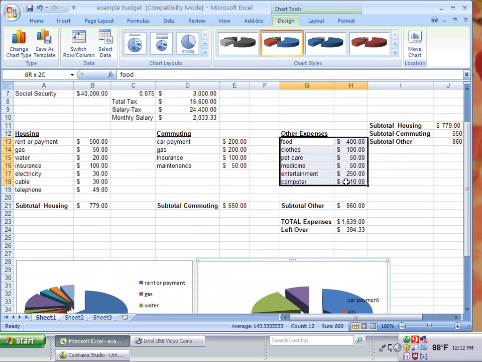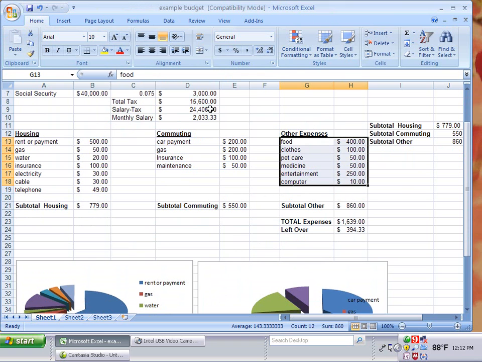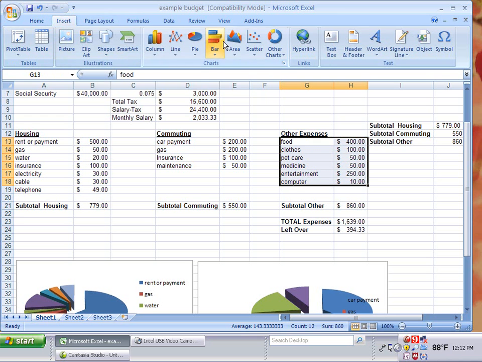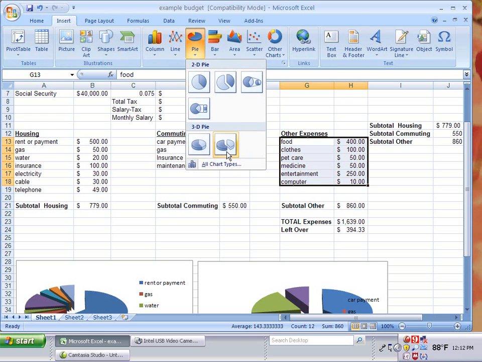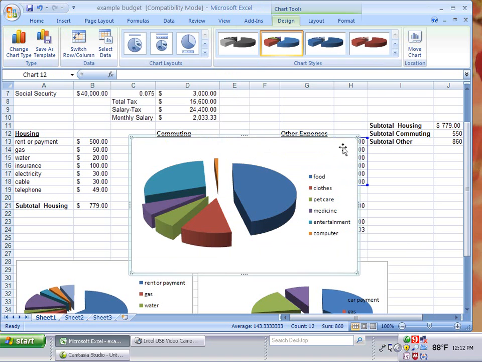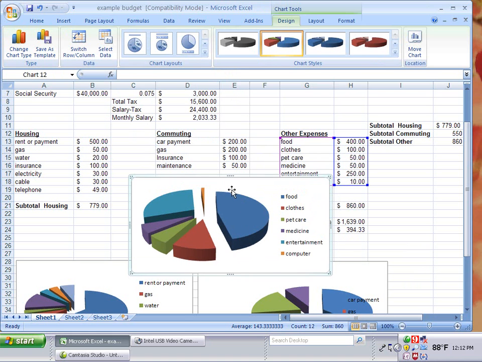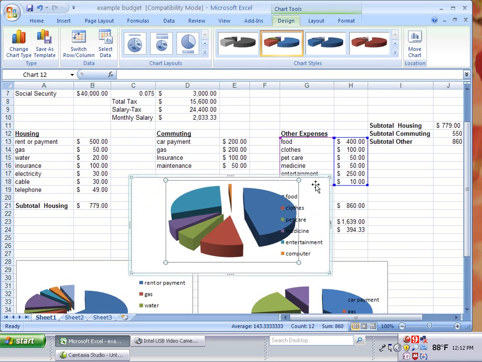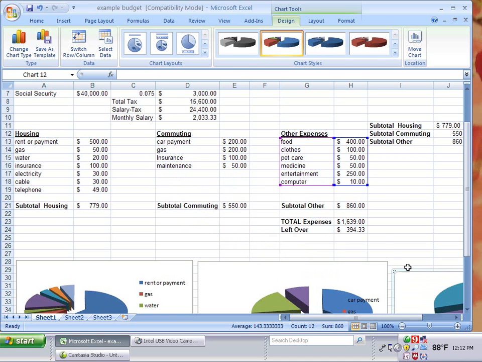Then you can also graph other expenses. And remember, this is itemized to your needs, not anyone else's but yours. Insert a pie graph. And then you can move that one out of the way as well. Here, grab the pie and move it out of the way.